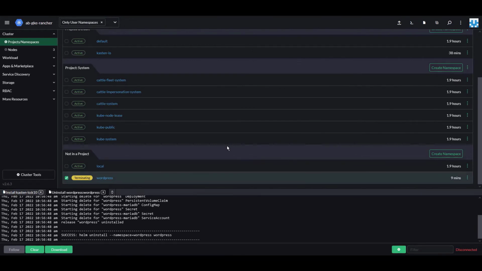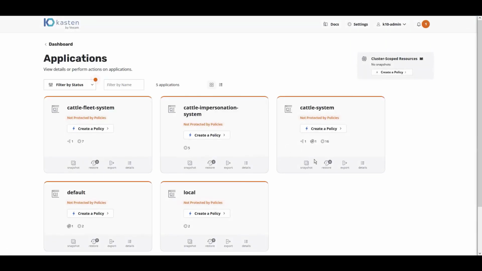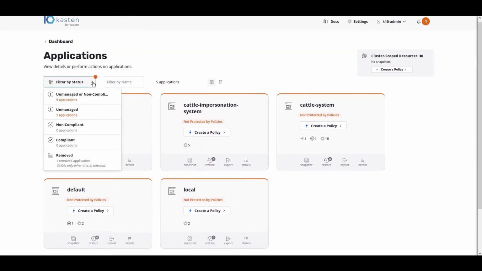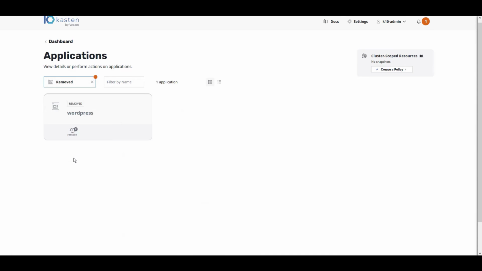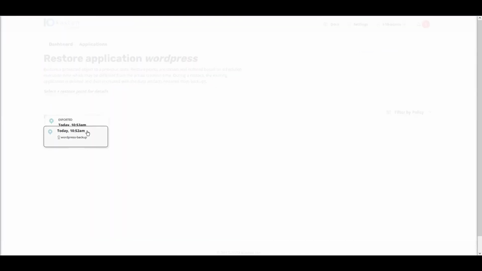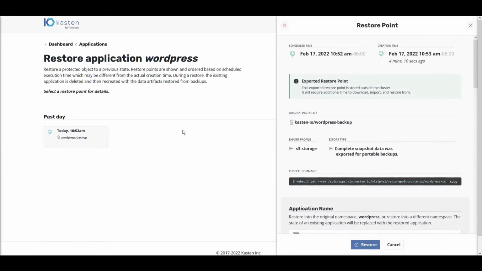Let's go back to Kasten K10 to recover the application. Back in the Kasten K10 UI, you'll now notice that the WordPress application is no longer visible. To recover the application, we need to filter by status and choose Removed. From the Removed Applications list, we can now see the recovery points for WordPress.